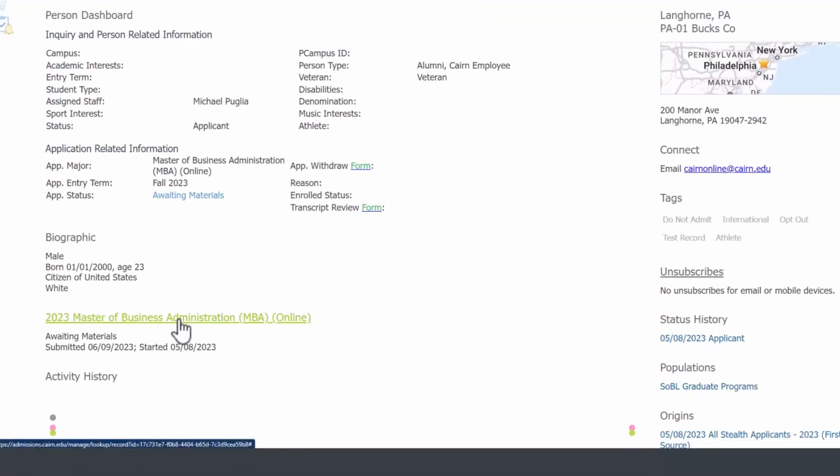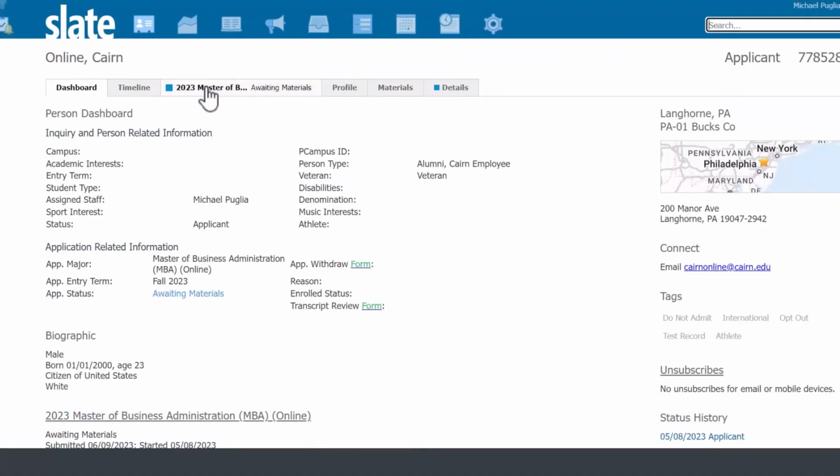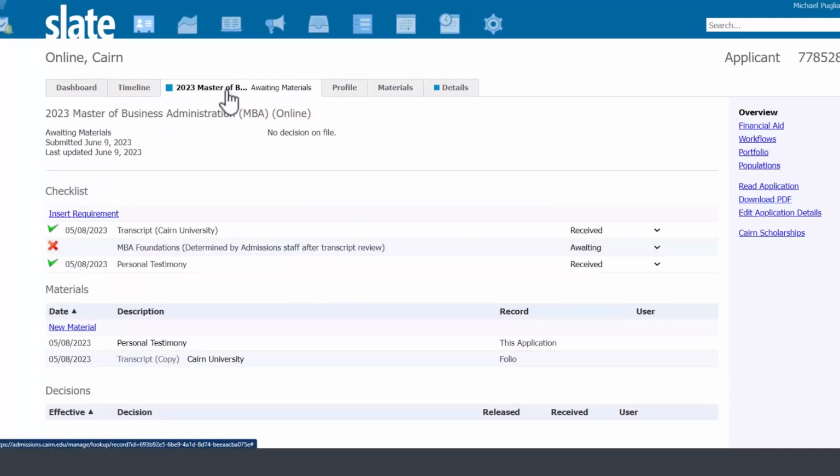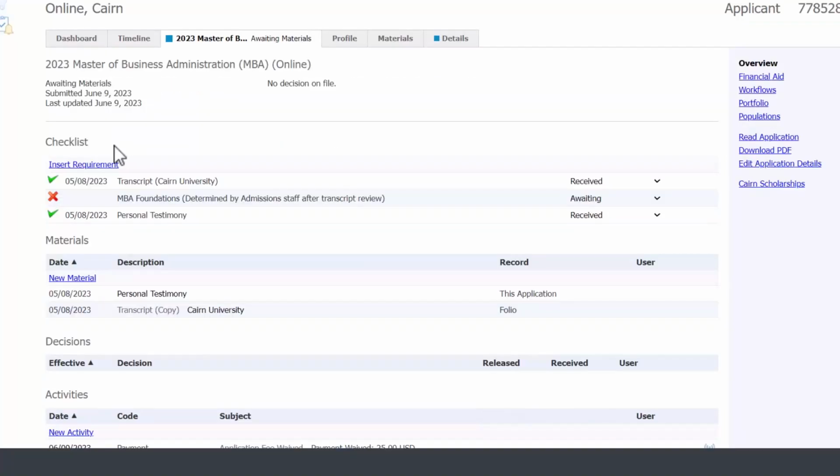Now we could click on it from here, and it will give us this stuff, or here and go to this tab. As many times as they apply, there will be separate tabs in here, so it'll keep on going. So now we can go to the application. We click here. It will give us an overview as to what the status of it is. There's no decision made. So you have the checklist.